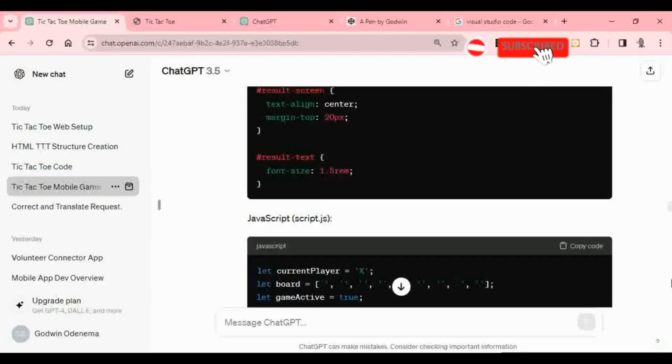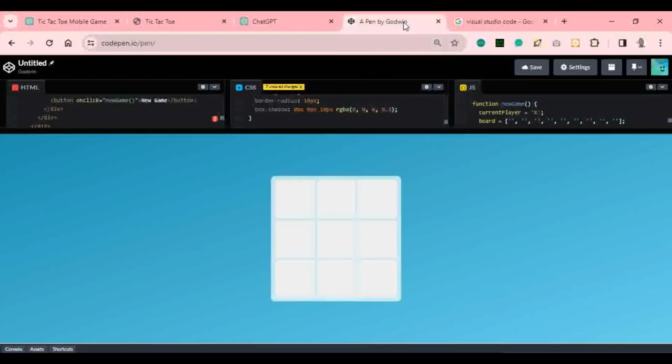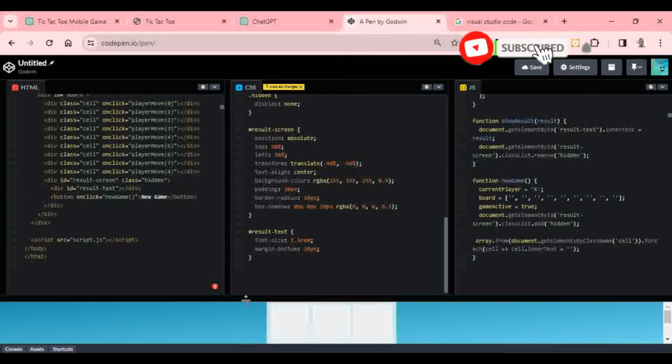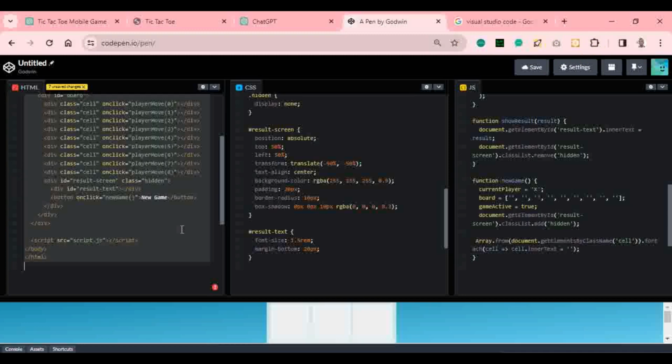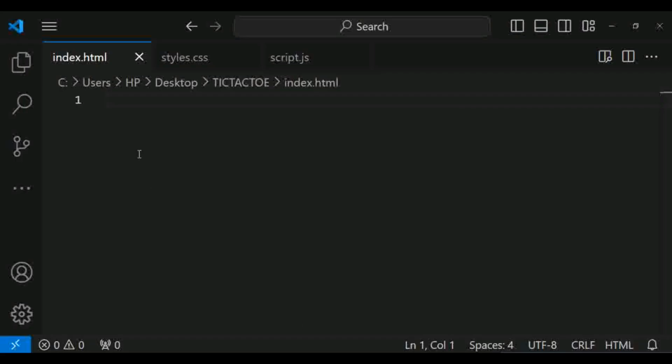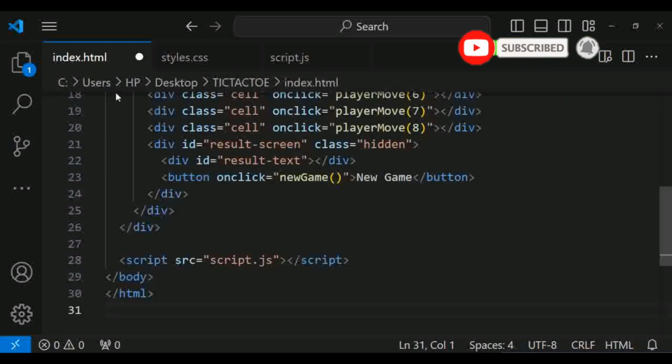Now let's go to the last one, or let's just copy it from our CodePen, since this is what we used last. So let's copy from here. This is the last one we needed. So Control C, then go to here. This is index.html, paste it.